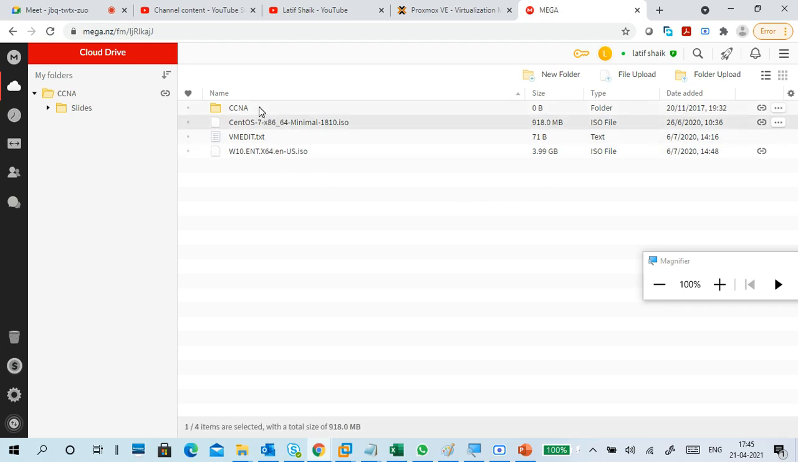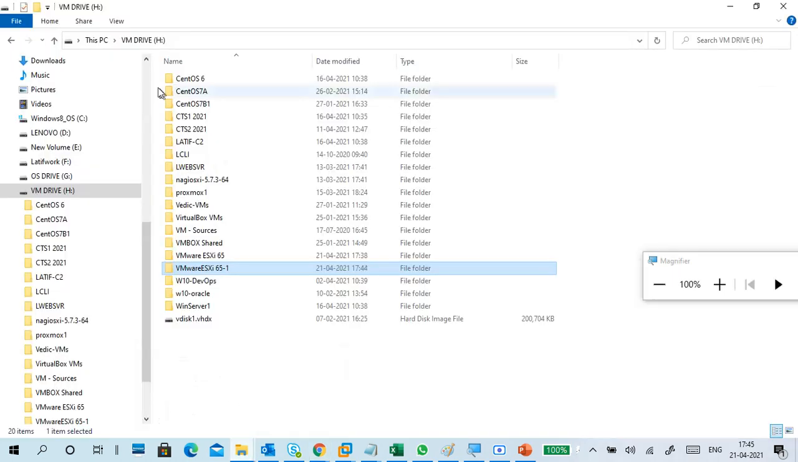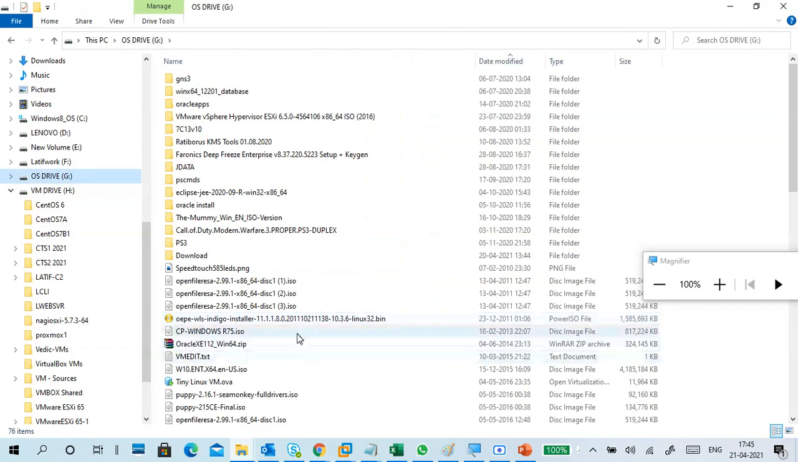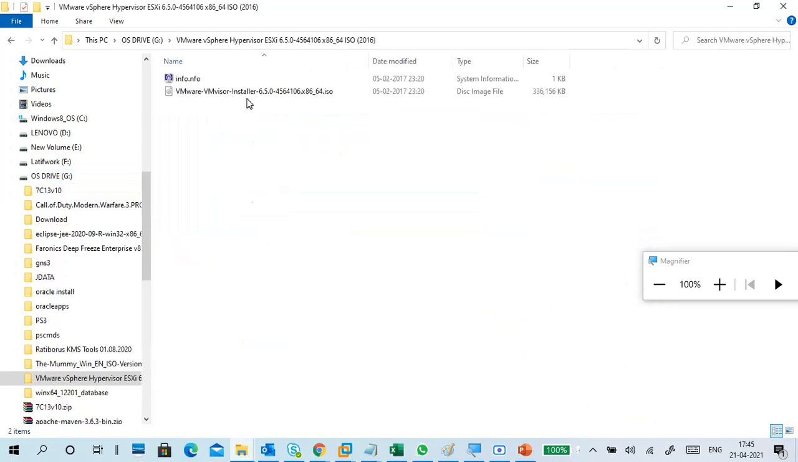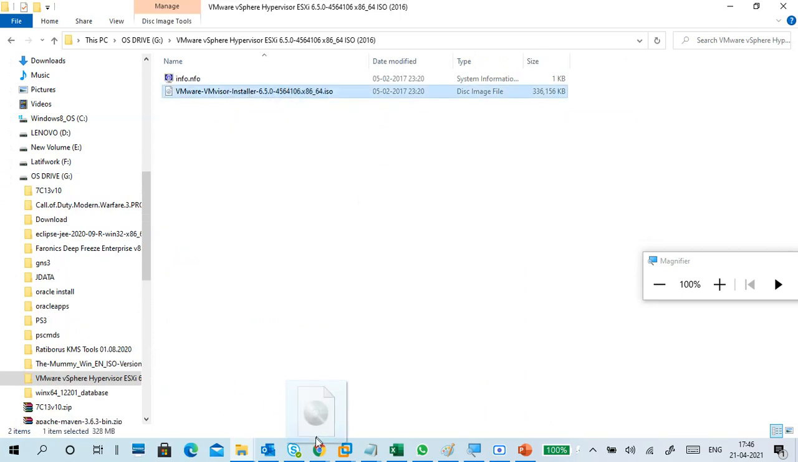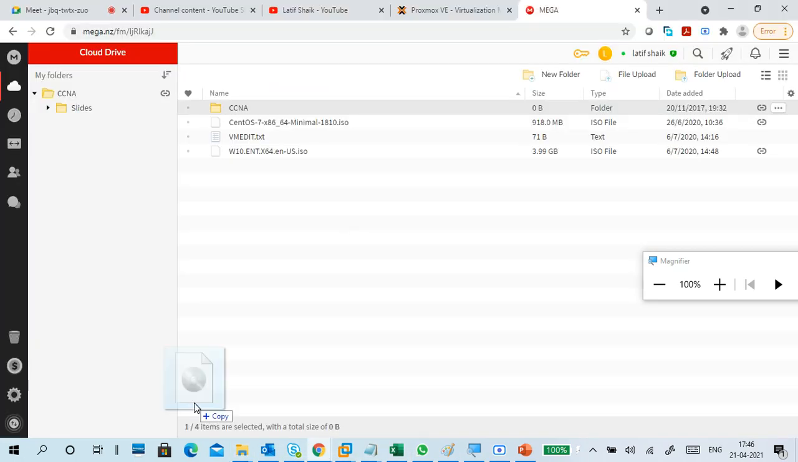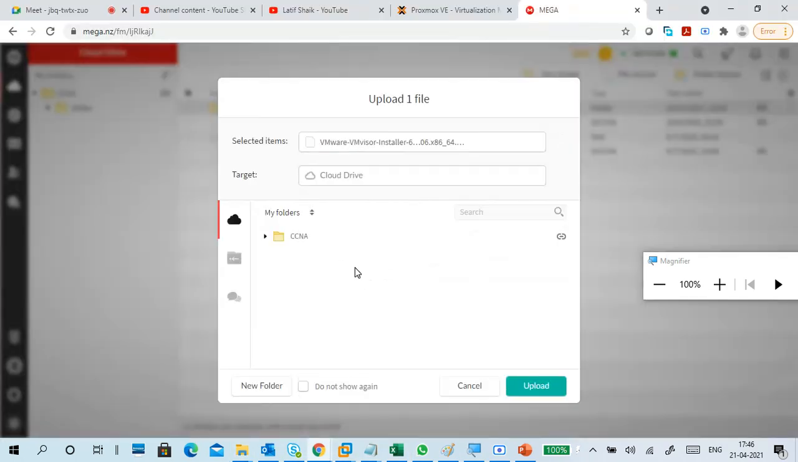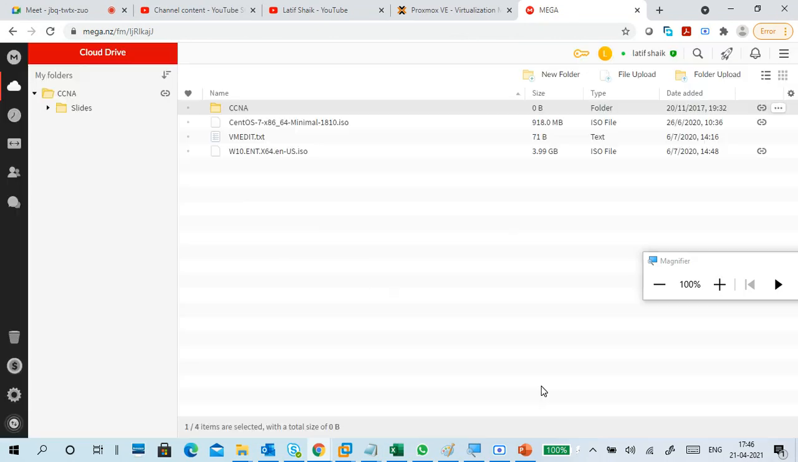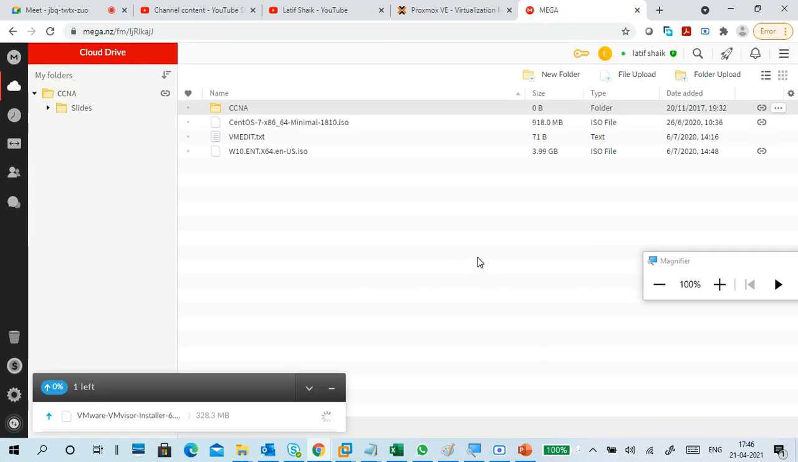It will take time in the background. Okay, this is 6.5. If you like, you can search and work on it. Yeah, upload, no problem. But if you have 4 GB RAM, better not to download it now.